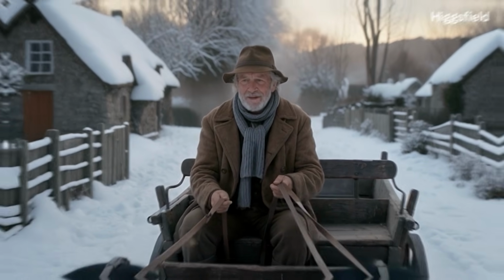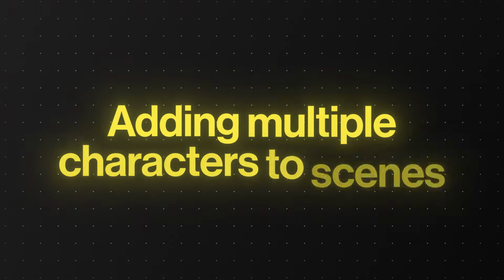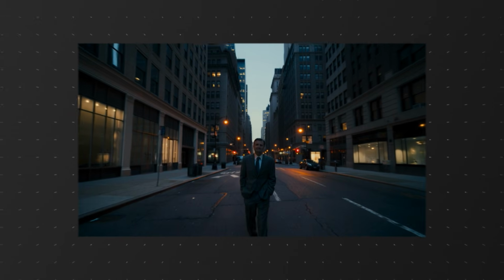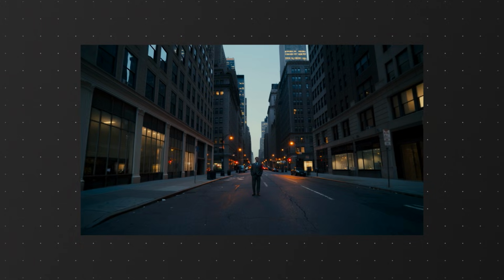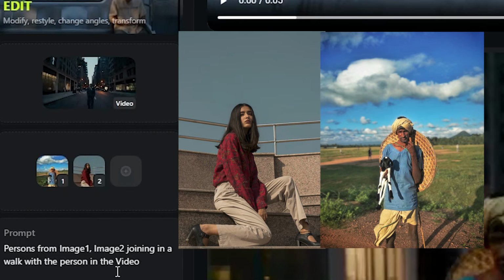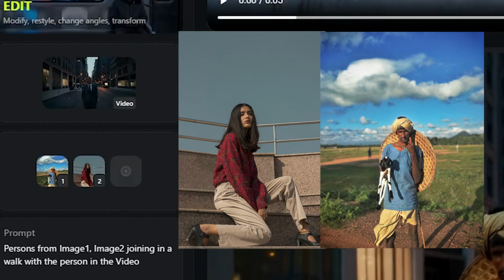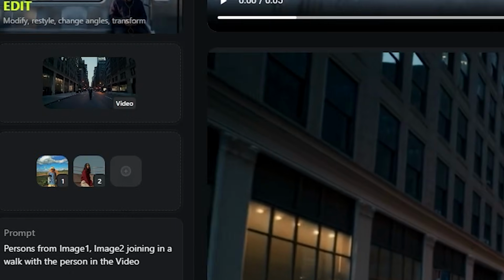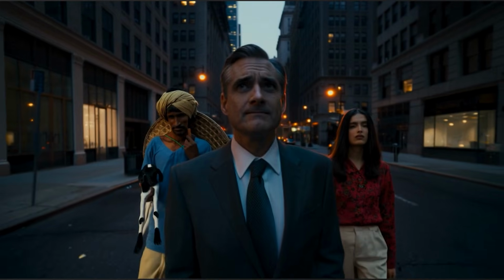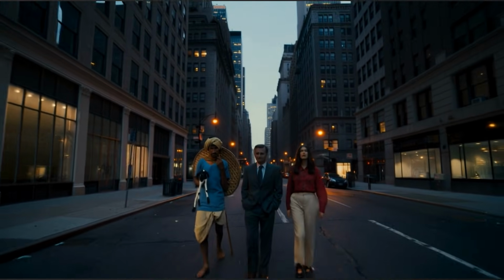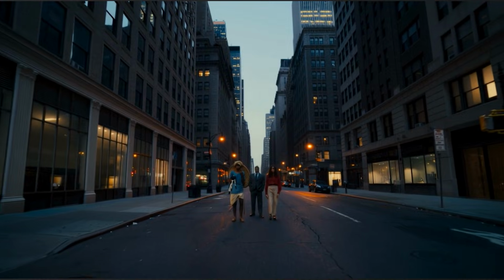How about referencing multiple images to a video? I have this man walking lonely on a street in New York. I'll now add 2 reference images with different looking characters. Now we'll prompt it to add these people to walk along with the man. This makes it so easy to work with. The output has the same quality as the original, which is a big plus.